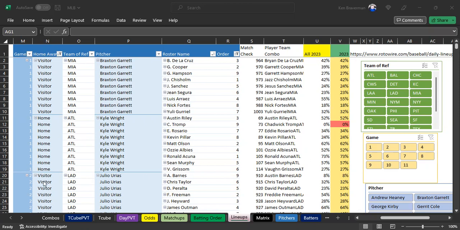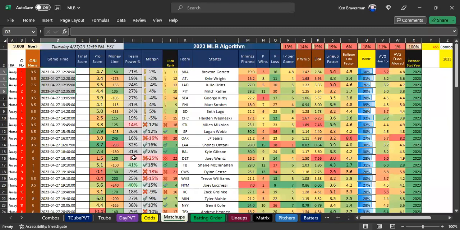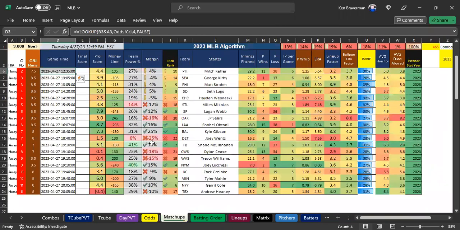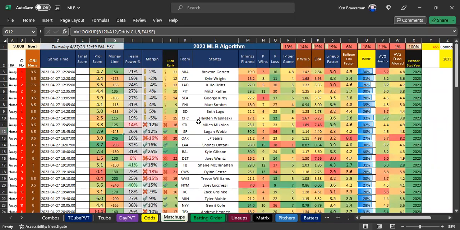I'll answer your question. We'll also take a look at today because I did do some work on the file. I'm going to talk about some things that are now automated and are a lot quicker, but it's not perfectly awesome yet. So, MLB algorithm here on April 27th.